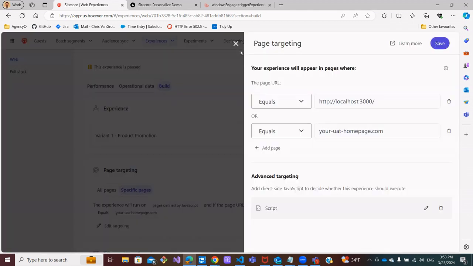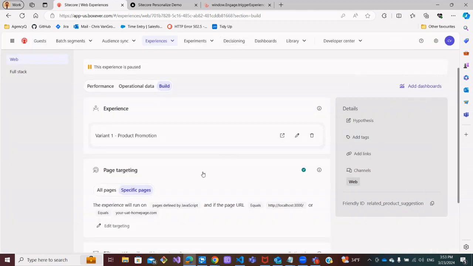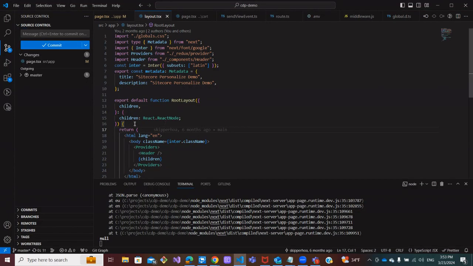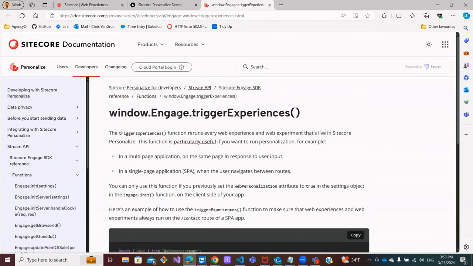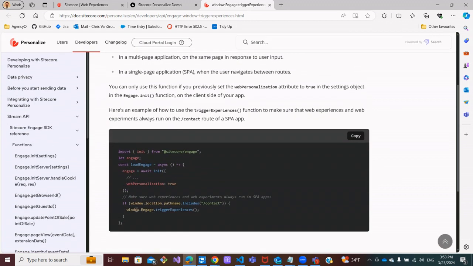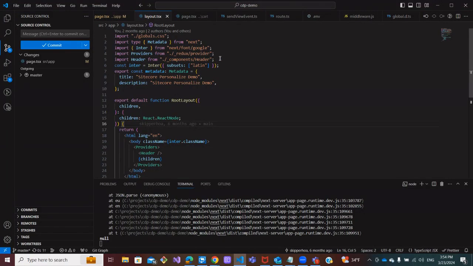The other thing that you can do, and for me this is recommended in my opinion, is inside of your Next.js app. I will show you the documentation. So there's this window.engage.triggerExperiences function that you can call, and this ensures that the experience gets called every time. So anyways, this is my layout file.